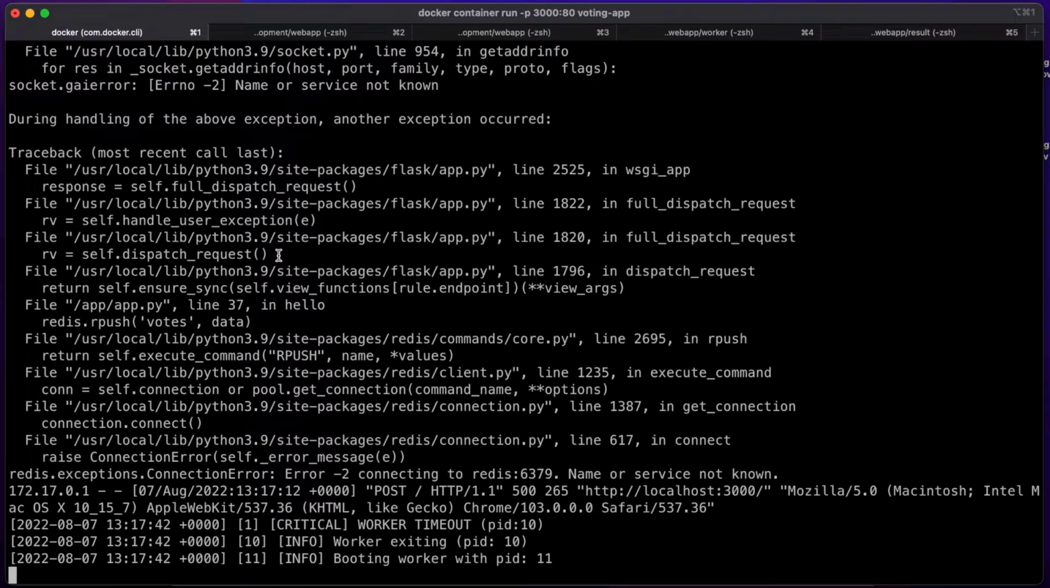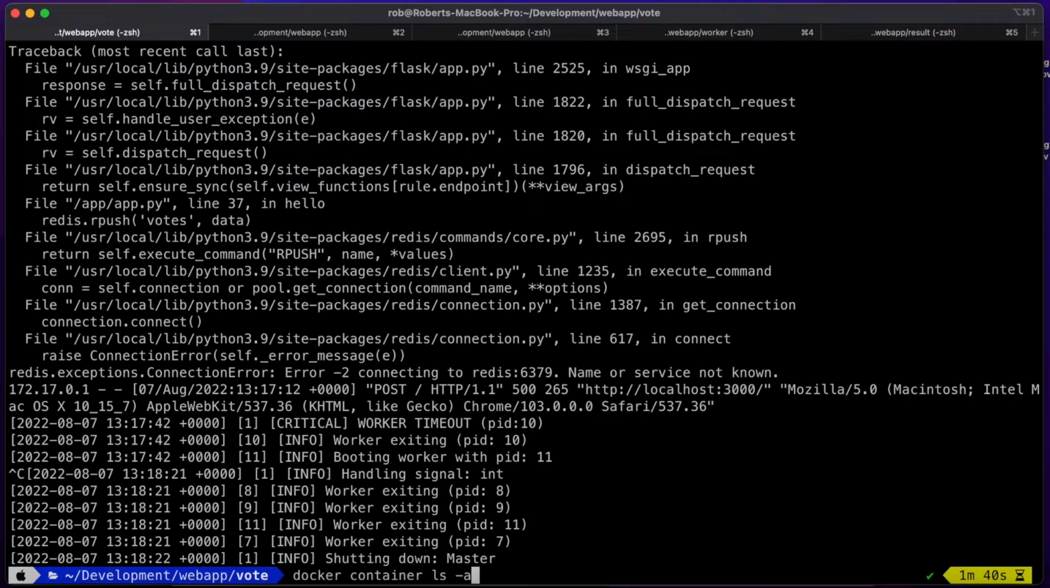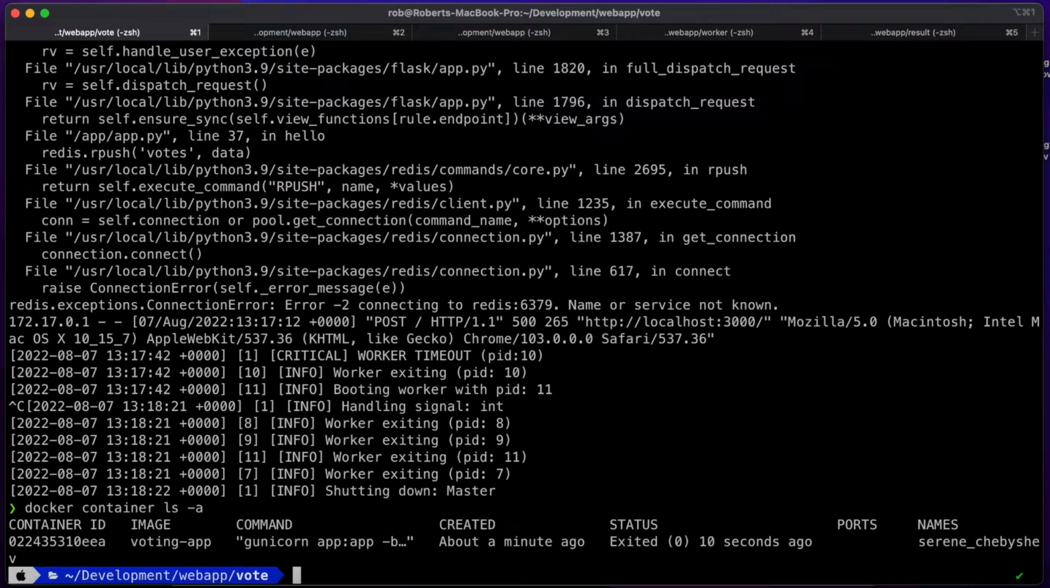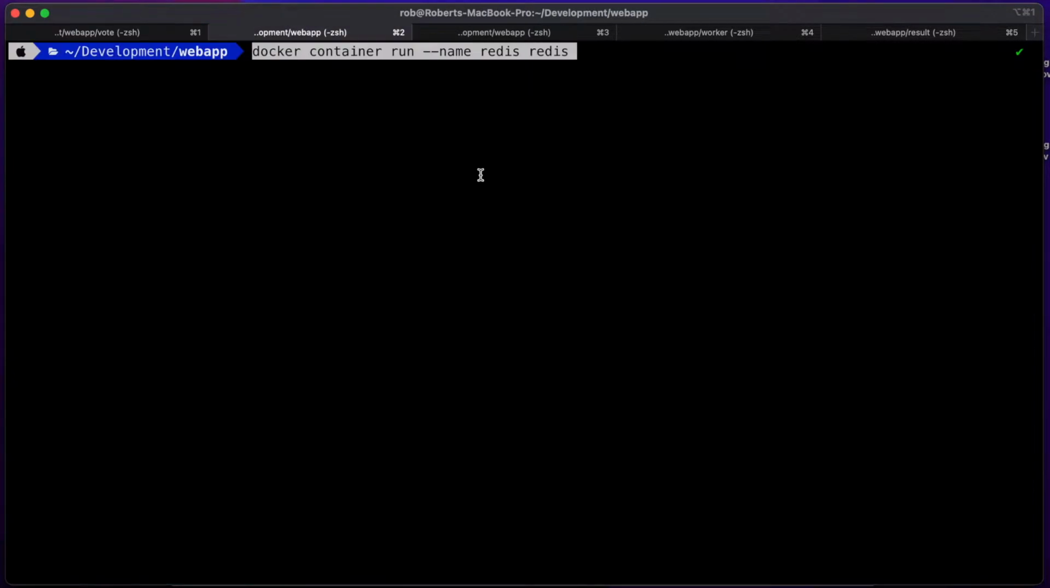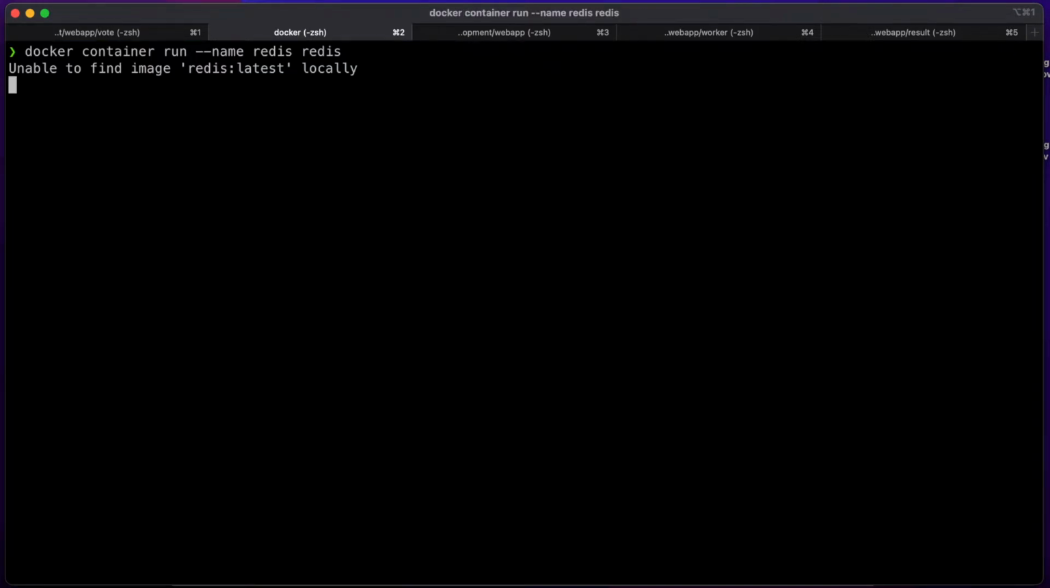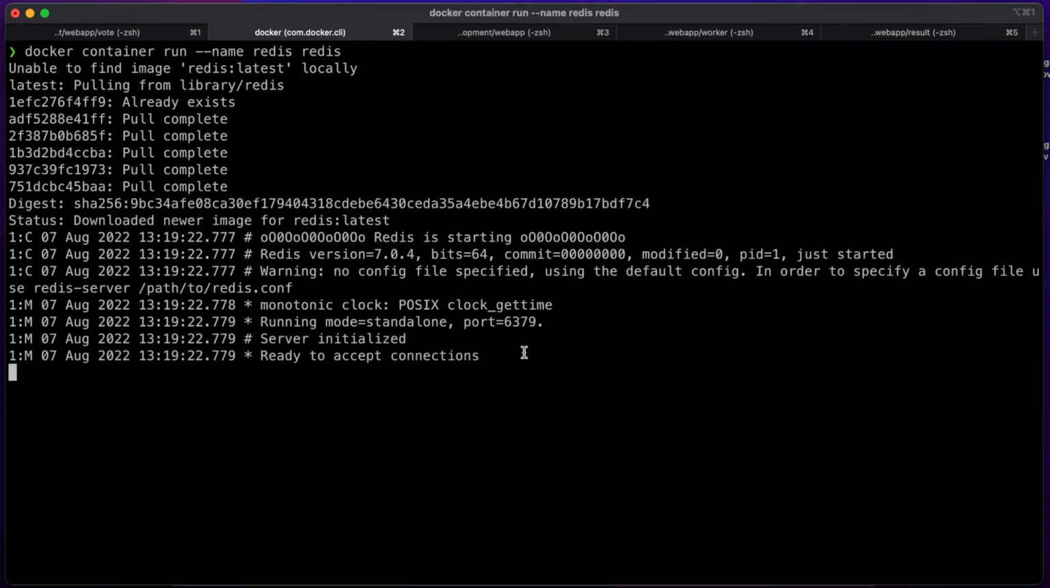So first, I'll exit this container with Control-C, and if we do a docker container ls -a, we'll see our exited container. Now I'm going to go ahead and clean this up, because after we start Redis, we'll have to come back here and restart this container, and I want to use the same name. Okay, and if we check, now we don't have any containers. So let's jump over in a new tab, and we'll execute the docker container run command to create a Redis container that we'll name redis. Okay, so this container is up and running.